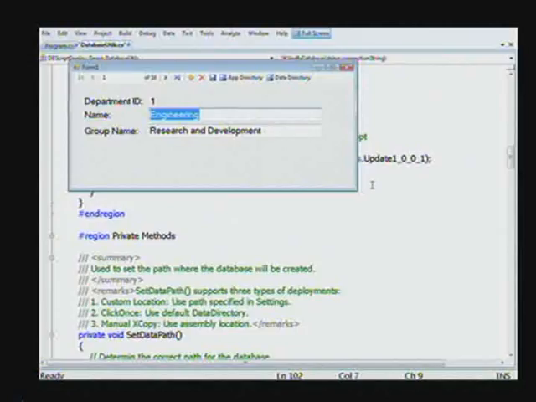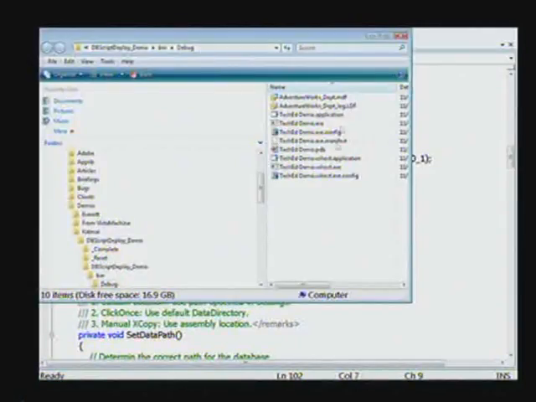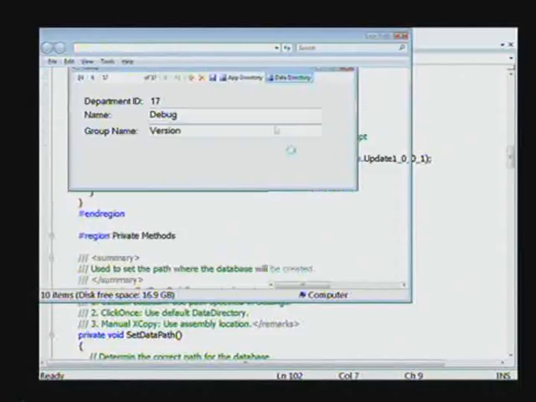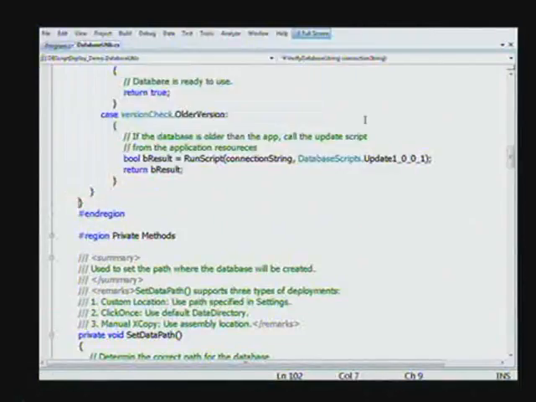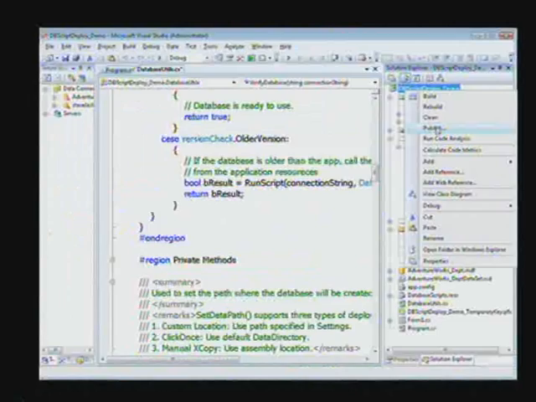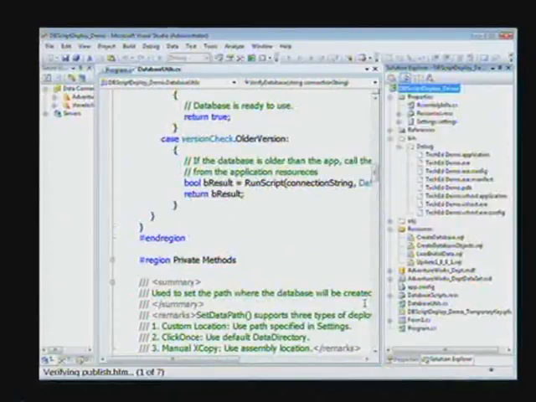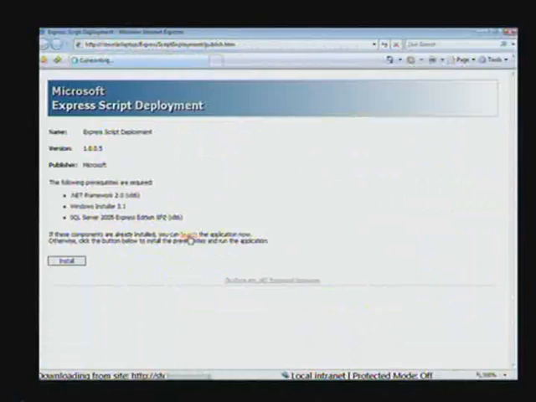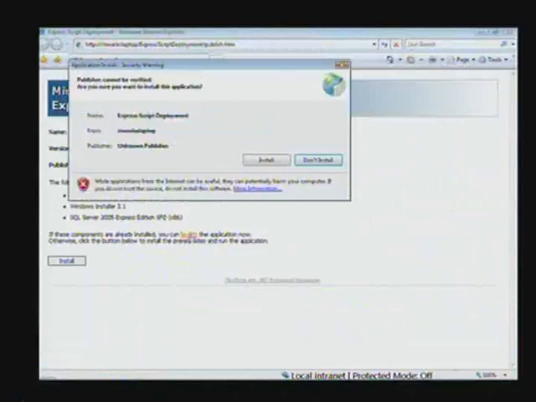Now I can actually add a new value, and I'll call this the debug version. When I save this, we can see that my app directory, because I'm in debug mode, isn't the same. My database is the same as my executable. Data directory, same place. All right, now I want to click once publish this. So I'll publish this. I think I cleaned it up. And we'll install it.